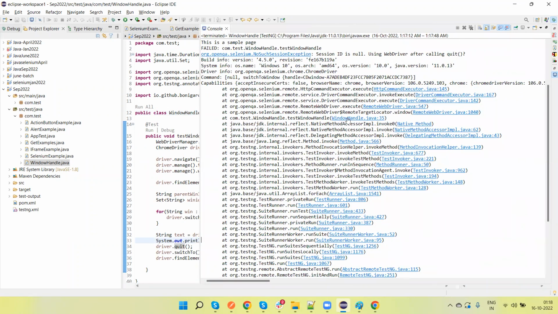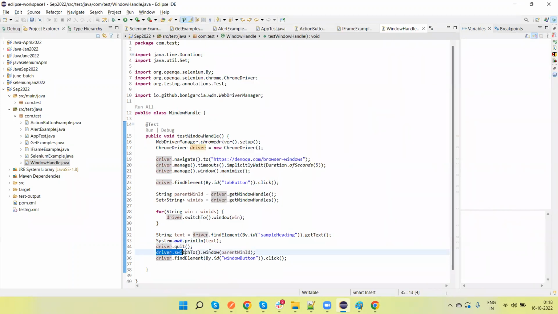Okay, this is the class name, and window handle, line number 35 here. When it tried to switch to the window, because this driver object is now null, it will not work. But if we are using close, it is working. So what is the difference between driver.quit and driver.close? driver.close will close only the current window, while driver.quit will destroy the session as well as close all the browsers.